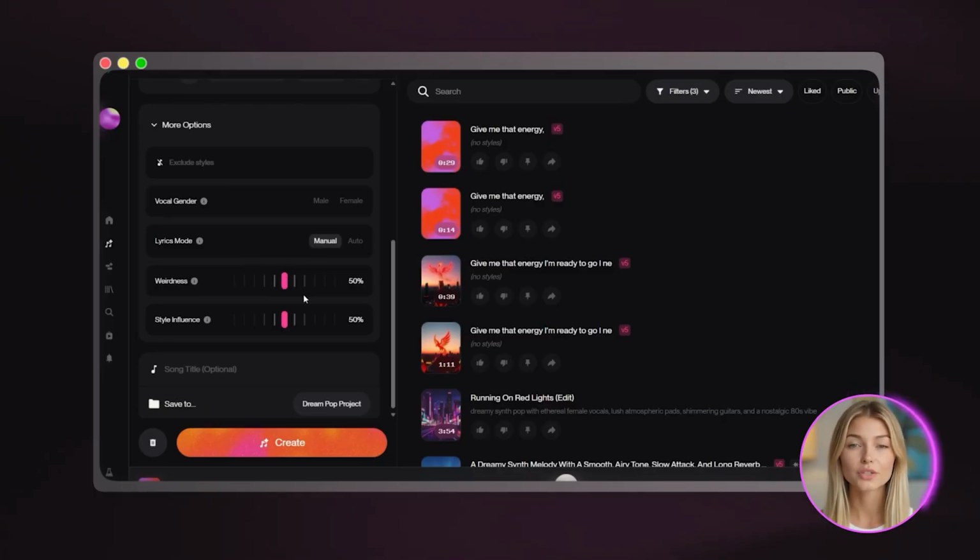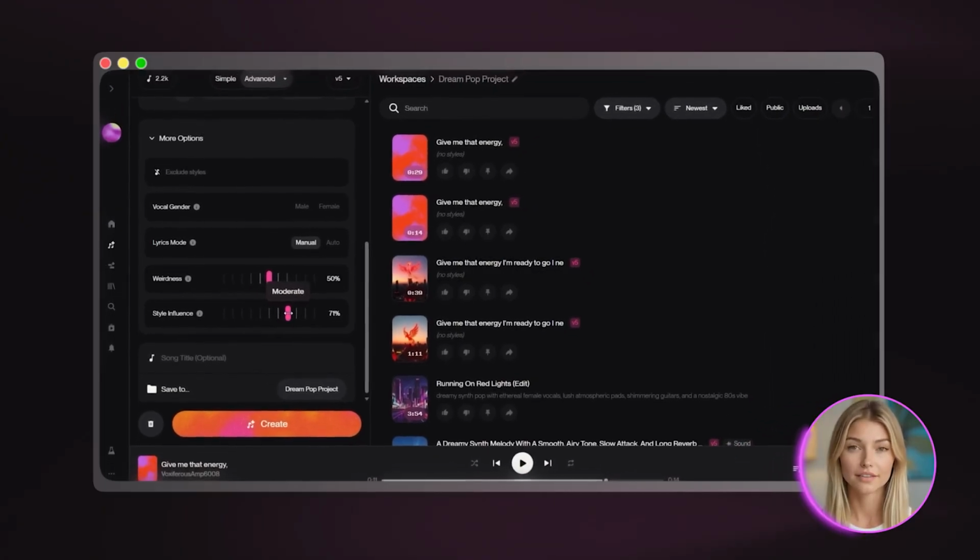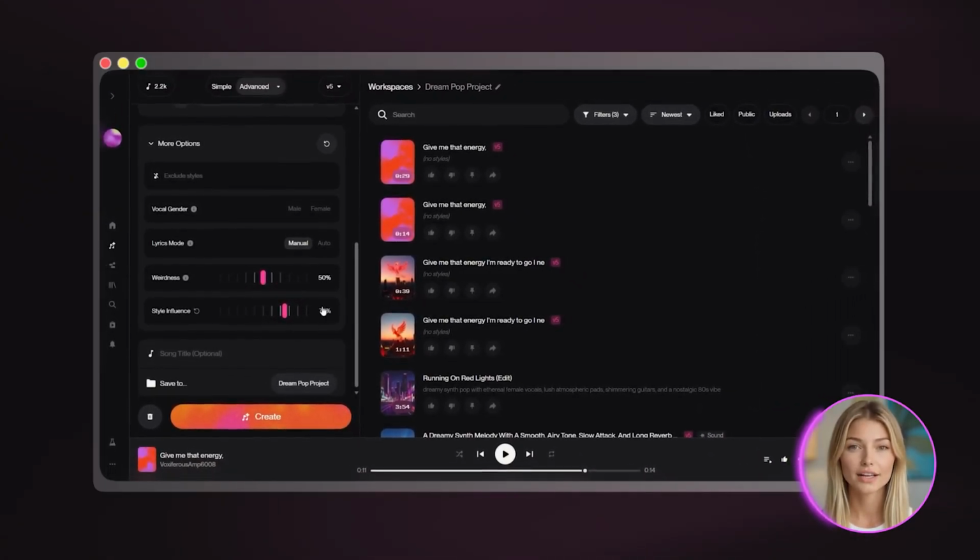Style influence controls how strictly Suno follows your prompt. At 100, Suno tries to match your description word for word. At 0, Suno basically ignores your prompt and does whatever it wants. I kept this around 50 for our song, but if you have something very specific you need Suno to follow, bump it up to 75. These sliders let you find the sweet spot between control and creativity. You're not locked into one approach, you can adjust based on what each song needs.